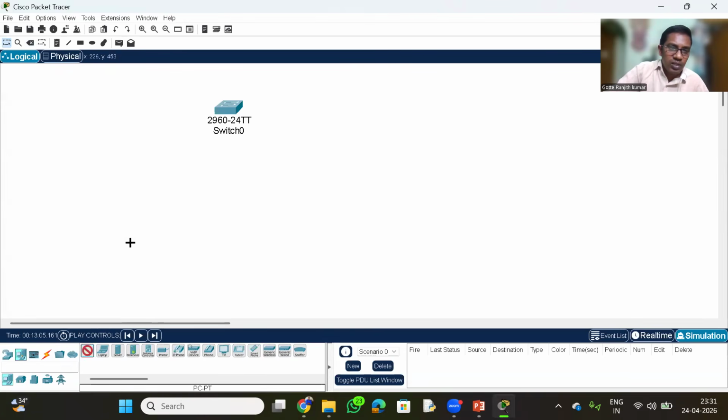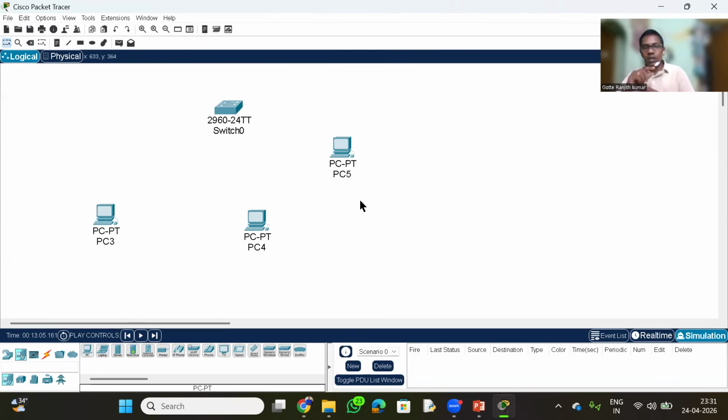Now from the end devices you select this PC and click here, and you select this, click here. So three systems I have taken and clicked on this. So now you connect, the connection procedure is also the same.